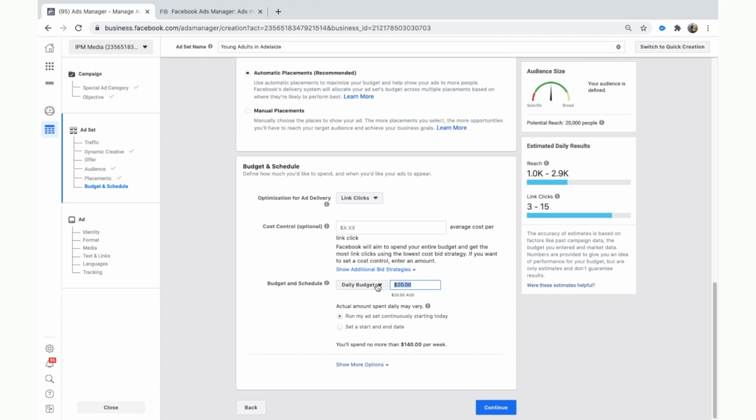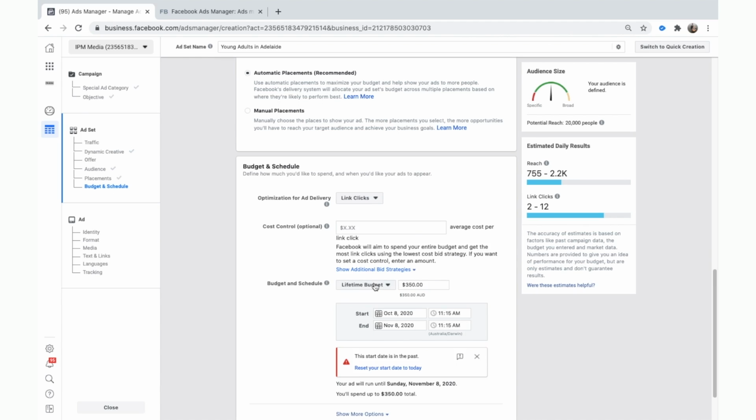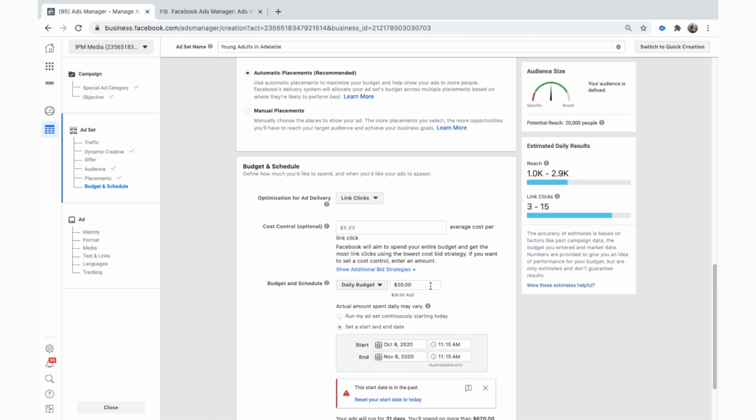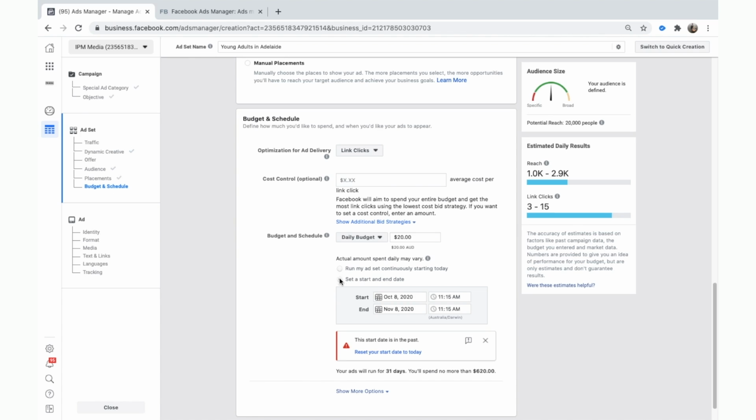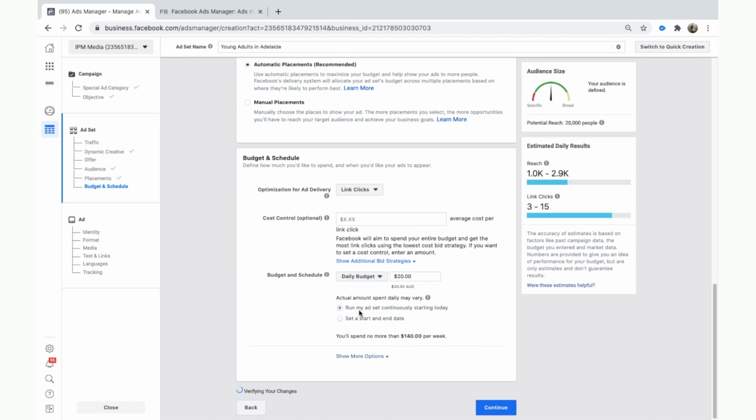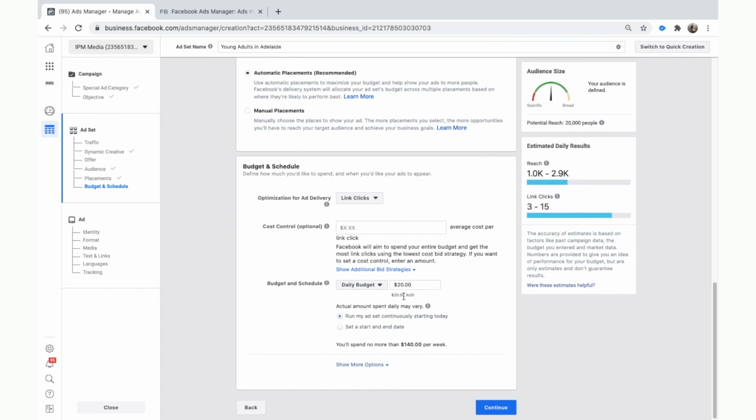Down here, you can set the daily budget or a lifetime budget. I recommend working with a daily budget. And I think to get results, you kind of need $2 to $20 initially. I recommend trying to spend about $100 to get a good idea of how the audience is responding. So let's leave the daily budget at $20. You can set a start and end date, or you could just run your ad continuously. I'm going to run the ad continuously, and down here Facebook tells you you'll spend no more than $140 per week.